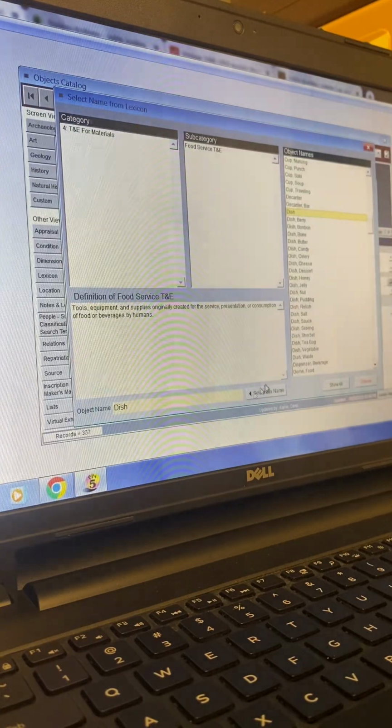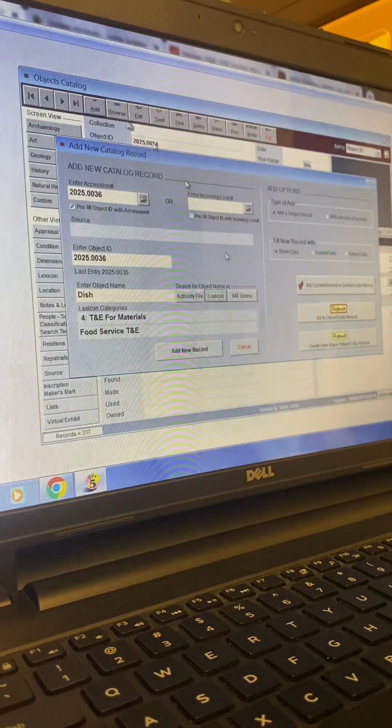And so, yeah, select this name on the bottom. So now that we have the dish and their lexicon categories, honestly, if you are in a rush and you don't feel like using lexicon, or you think it genuinely isn't in there, you can just put in whatever object name you like and then ignore it, or just add it to the lexicon.